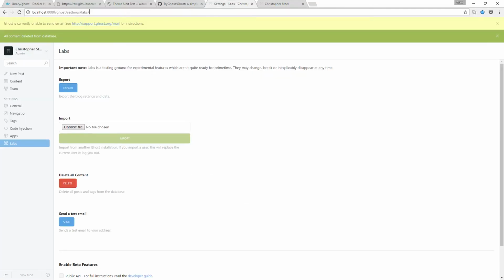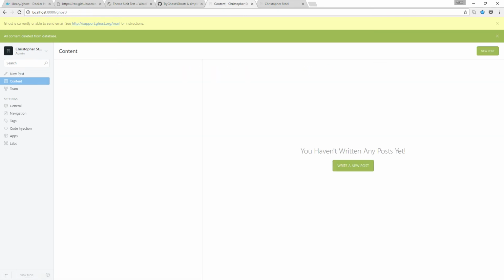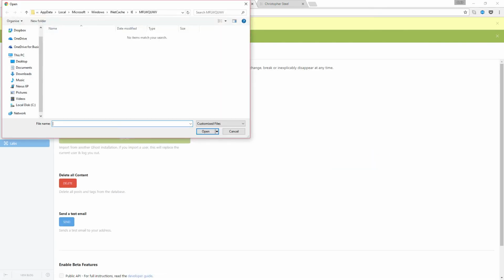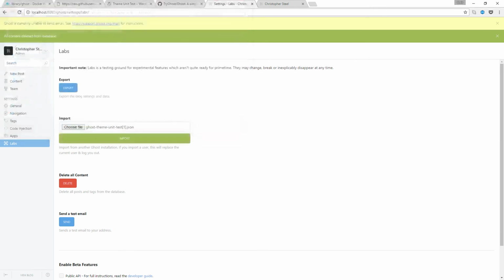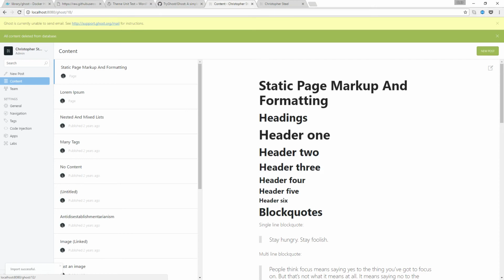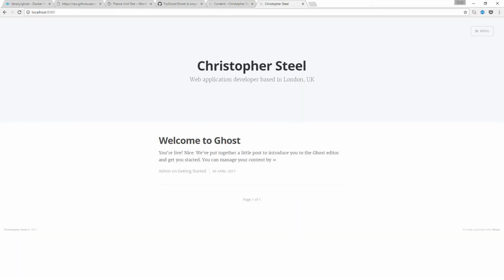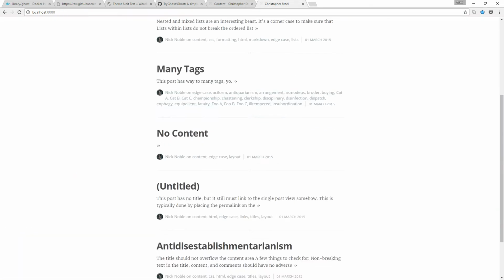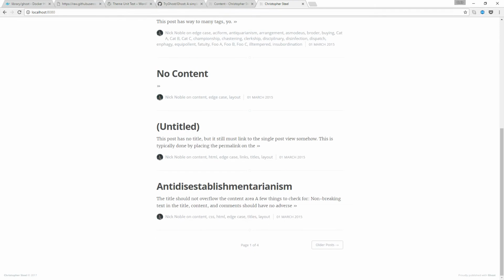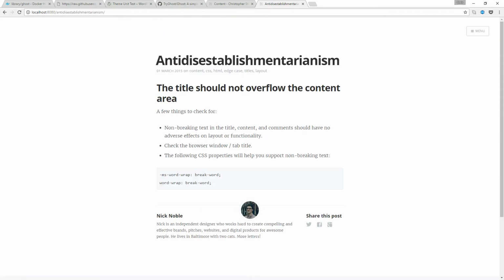So go back to labs, go to import. So we deleted everything, right? So we have nothing in content. Go back to labs, choose a file, select the JSON, and then import. Now if we go to content, boom, we have all this dummy data. The reason we want to load in dummy data is because we want to develop against something. We want to be able to see something so that we can work on it. So there we go, refresh the page, boom, beautiful.